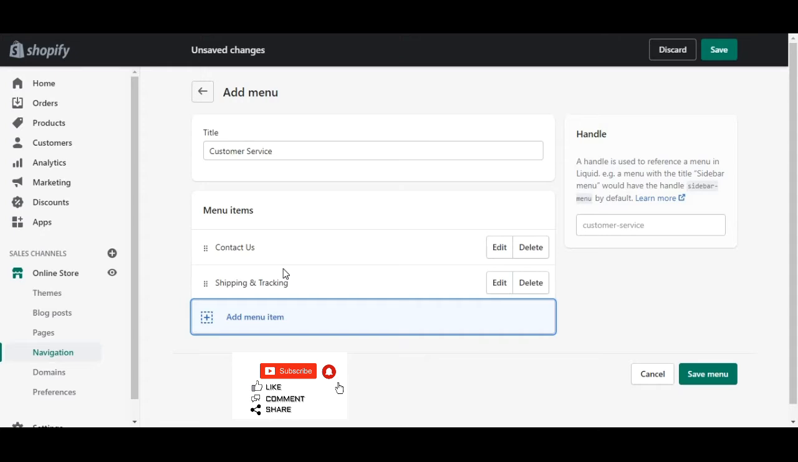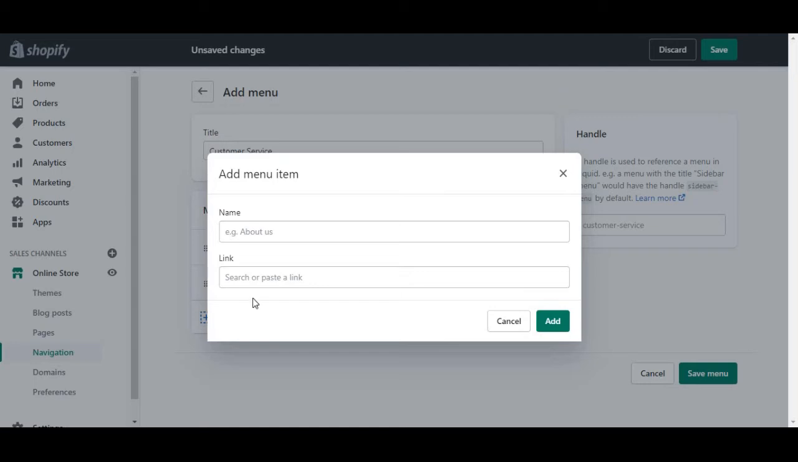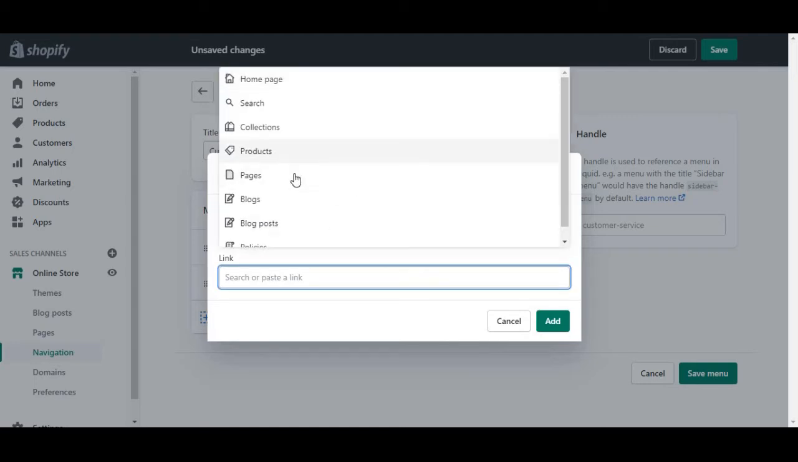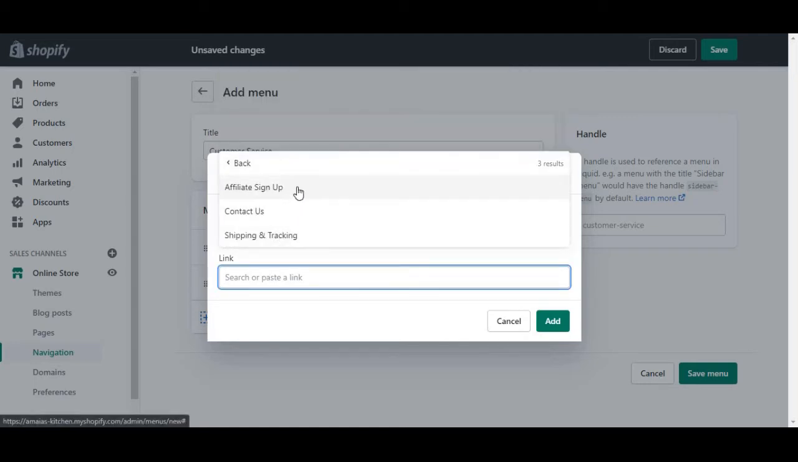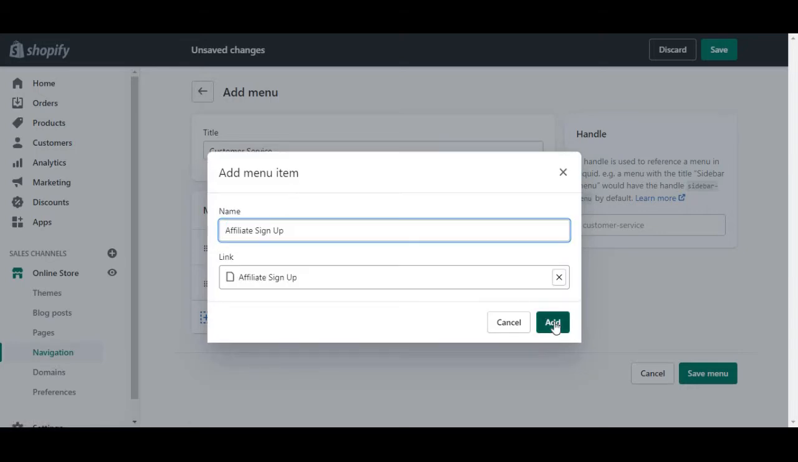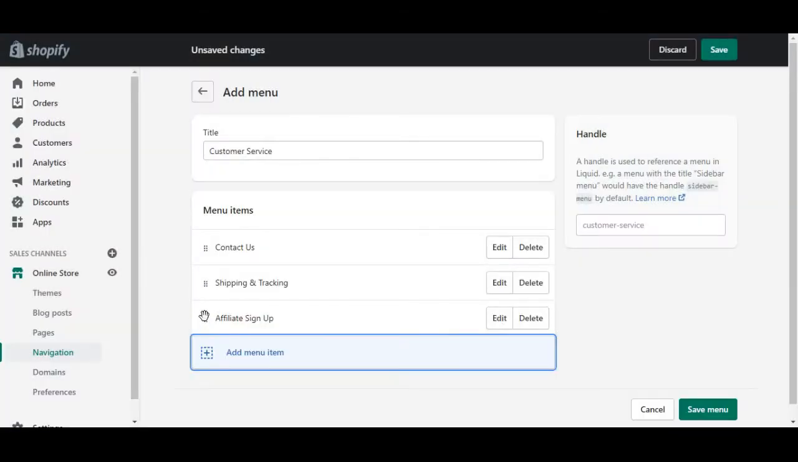and mind you guys, you have to have these pages created beforehand before you can do this. And if you don't know how to create your pages, well, there is a link in the description below that shows you the entire process. Alright, so contact us, shipping and tracking, and affiliate sign up. I'll also do affiliate login.